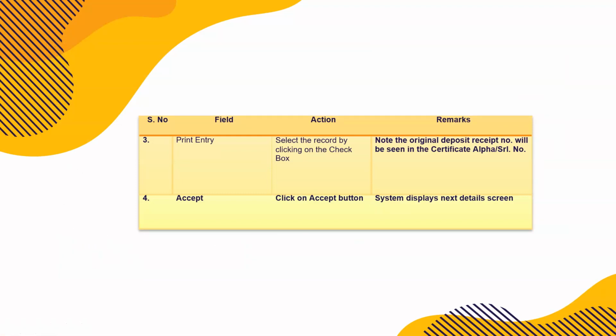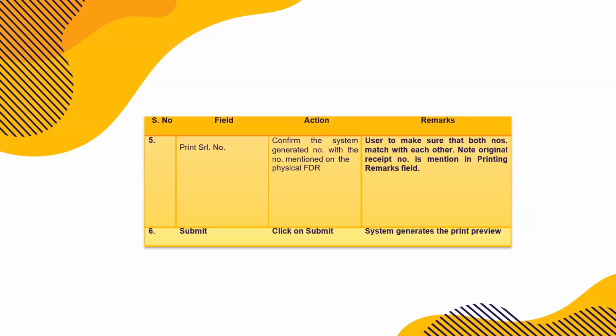Print entry, select the record by clicking on the checkbox as we have done in Hdrp. Note that the original deposit receipt number will be seen in the original certificate alpha serial number. As soon as this command is run, the system automatically takes the original deposit receipt number, which will be seen in the certificate alpha and serial number, right? Click on the accept button. This point is very, very important.